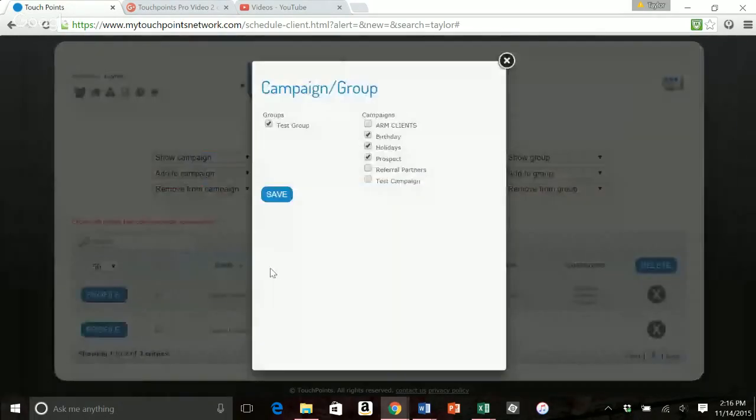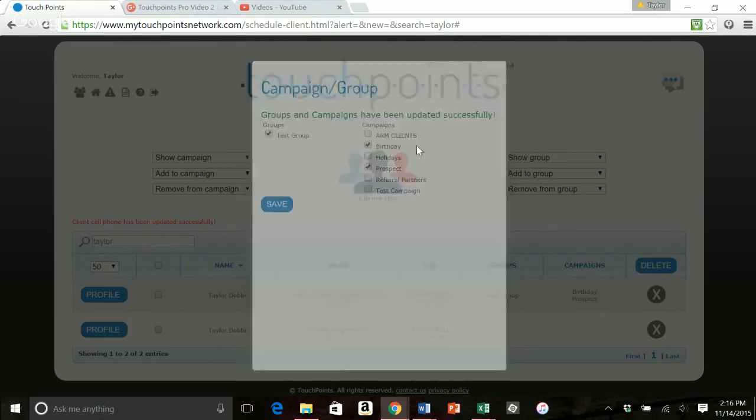And the last is the campaign and groups. So right here, I could go in if I was a prospect and wanted to be changed to a new client, whatever the case may be, or they wanted to be removed off of the holiday campaign, you can just go in and save and update the campaigns there.